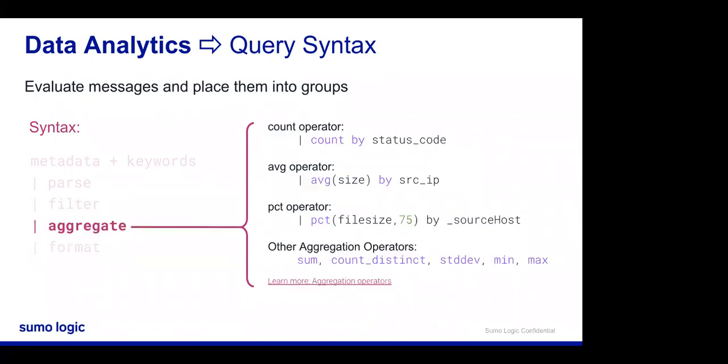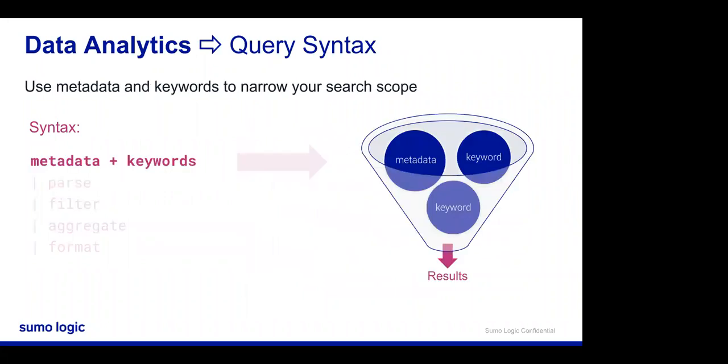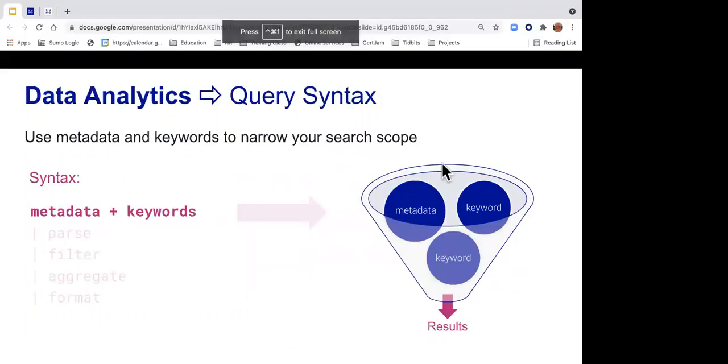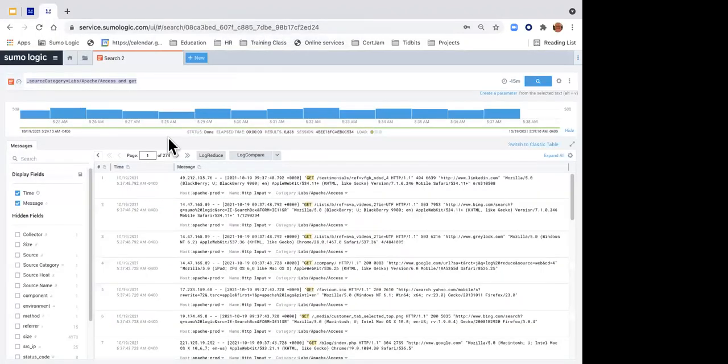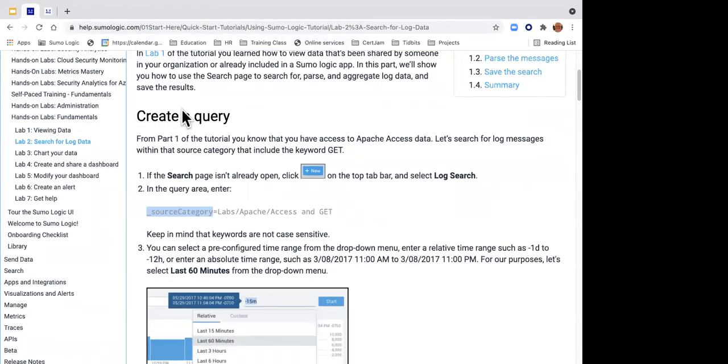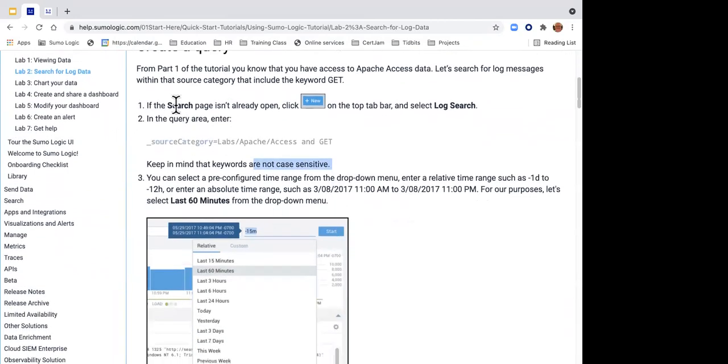So my point is this is the process that we go through. And you'll see that again in the form of a test question. So I want to prepare you. Now back to my example here. Like I said, they talk about looking at my Apache access logs and filtering for the word get. And again, this is case insensitive or not case sensitive, however you'd like to call it.